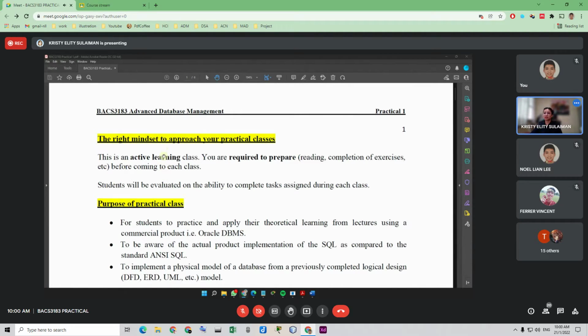So just some information for you. This is for you to set the right mindset before you come into your practical class. So this is an active learning class. Of course, online is challenging for this one. If we go to the campus, this we can achieve. Active learning means you can ask questions, you can do your practical at your computer, and we can have face-to-face consultation.